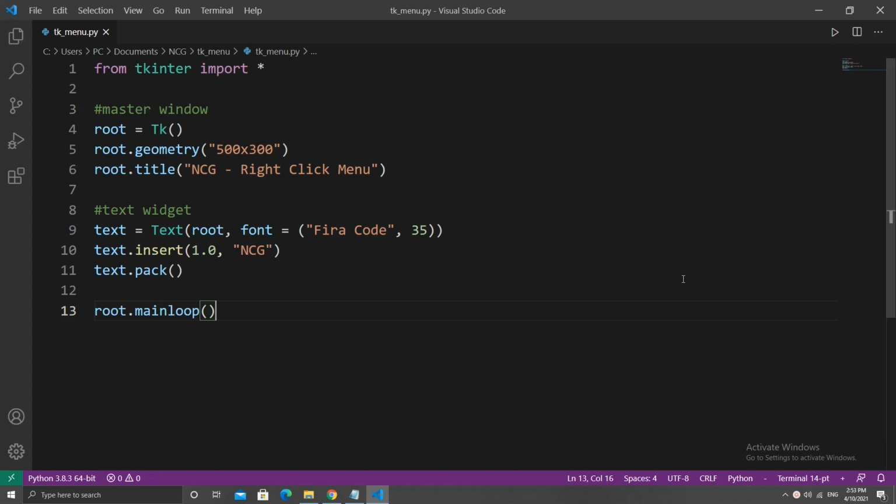So I have this starter code for a Tkinter app, and as you can see, it's only a window with a text widget packed into it. I want the copy, cut, paste, and select all options to be available in the text app. Also notice that I have the from Tkinter import everything statement at the top.